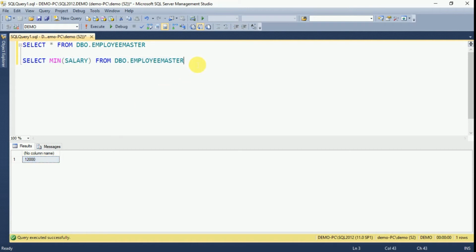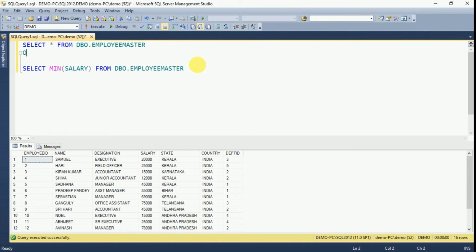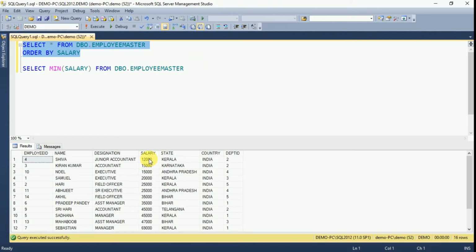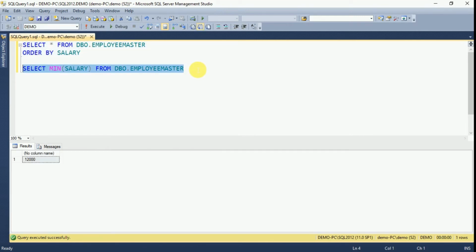Okay, that is the lowest salary. You can check it here: order by salary to check the lowest salary. So 12,000 is the minimum salary. Okay, so like this we can use the minimum function with SQL Server to get the minimum value.